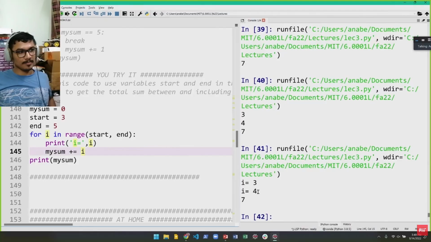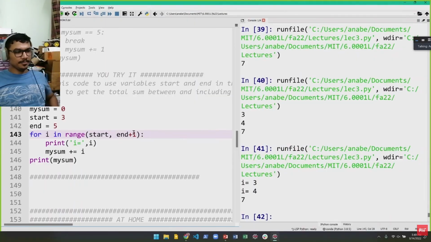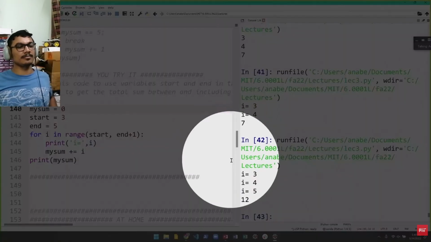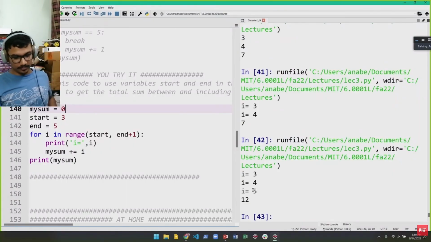So how can we fix that? We can do n plus 1, exactly. So the range, remember, grabs these values as numbers that it's working with. So start is okay, end is okay, but we go up to but not including end, right? So if we go to end plus 1, we're going to go up to but not including end plus 1. So if we run it now, it looks much better. So we've got i is 3, i is 4, i is 5, and the sum is 12. Perfect.